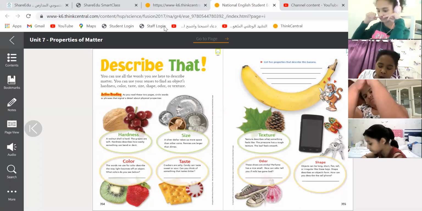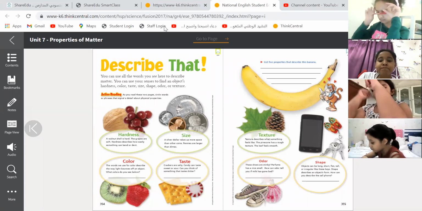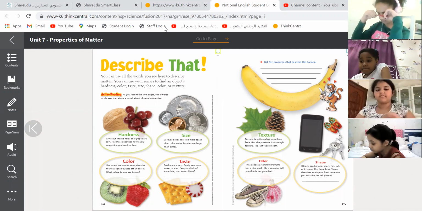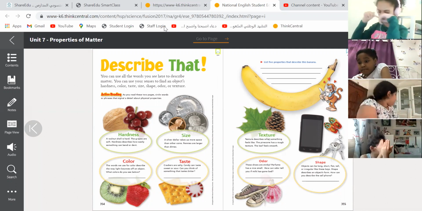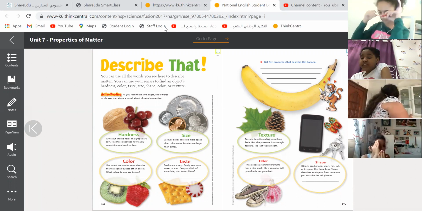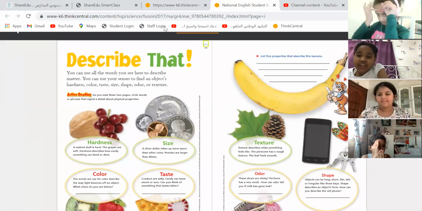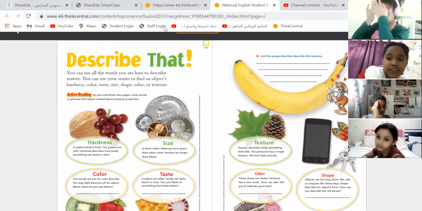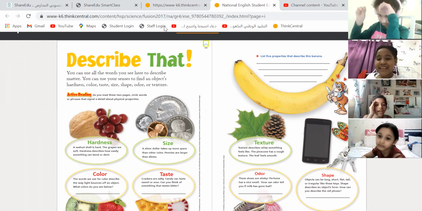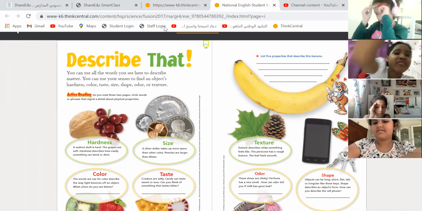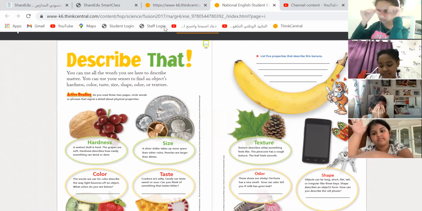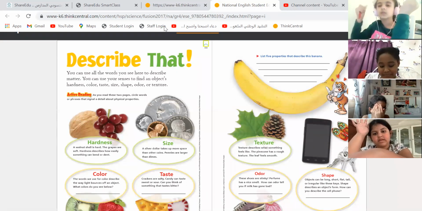Now, I want you to take a look at the banana. List five properties to describe the banana. Let's start. I'm not going to look at that. Why? The banana looks very nice. I love bananas. She doesn't love banana. Okay, once we describe the banana, you will be able to even taste it.